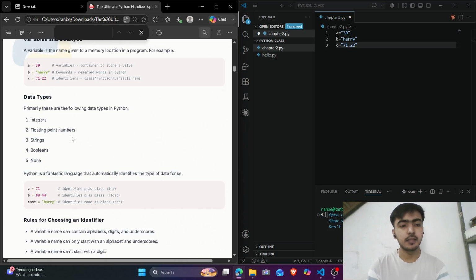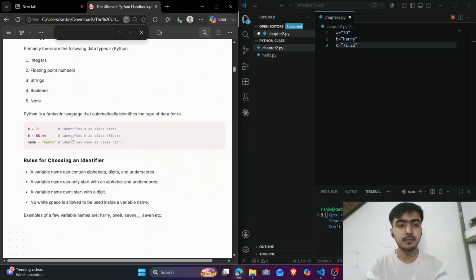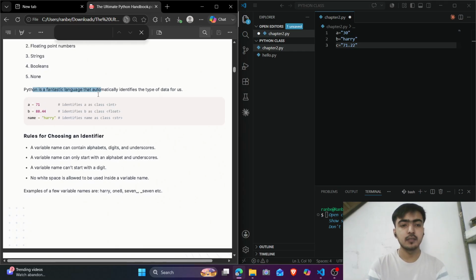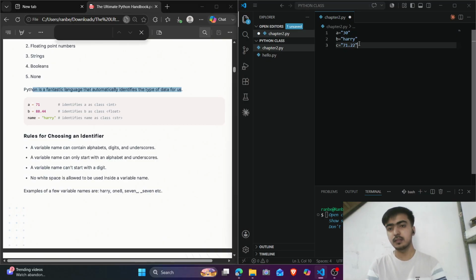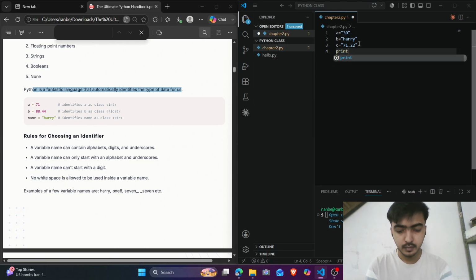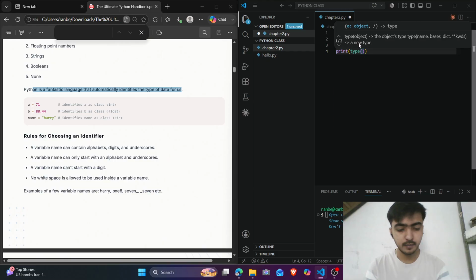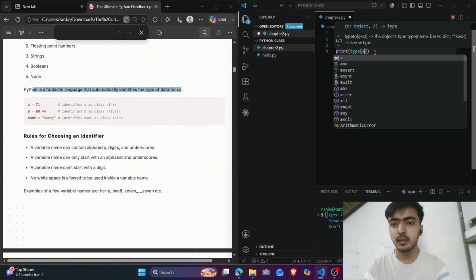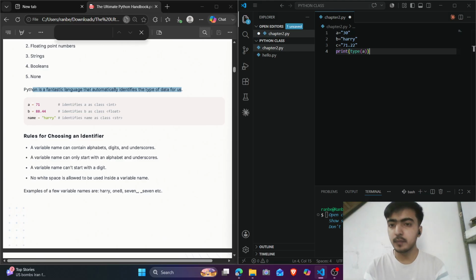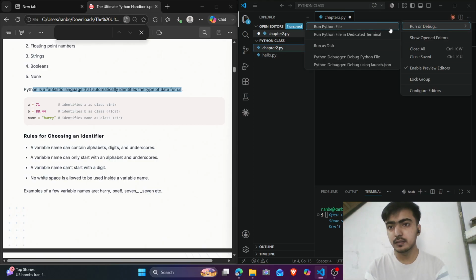We studied that there are five data types. Python is dynamically typed and automatically identifies the type of data for us. Suppose we want to know what data type this is. Then we will simply write print(type(a)). We are understanding what type of value the variable a carries. Let's run it.